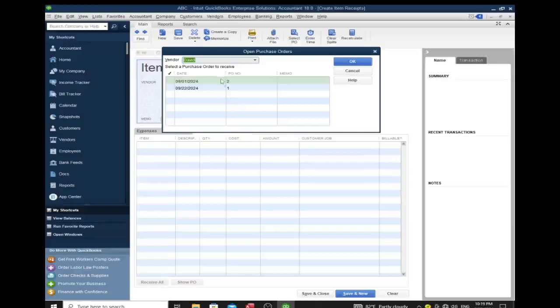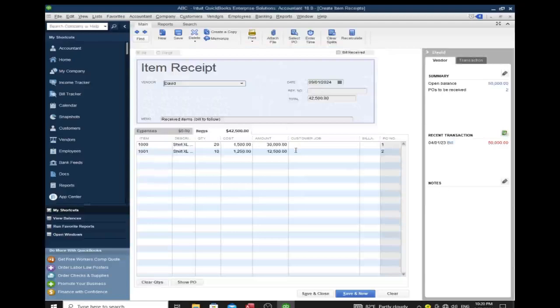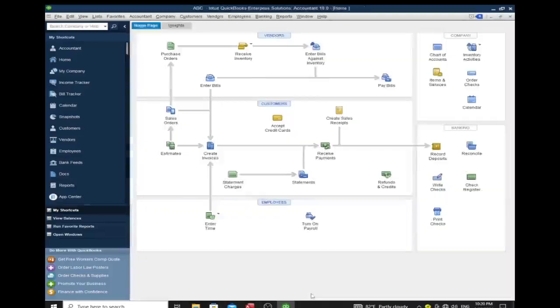Now here I have the goods I will receive, say for this one. Then press OK. Now this is the total outstanding bill for my previous items for this vendor. Once the receipt is created, you need to click save and close. That is how you raise your bill against the earlier, previously opened purchase order.